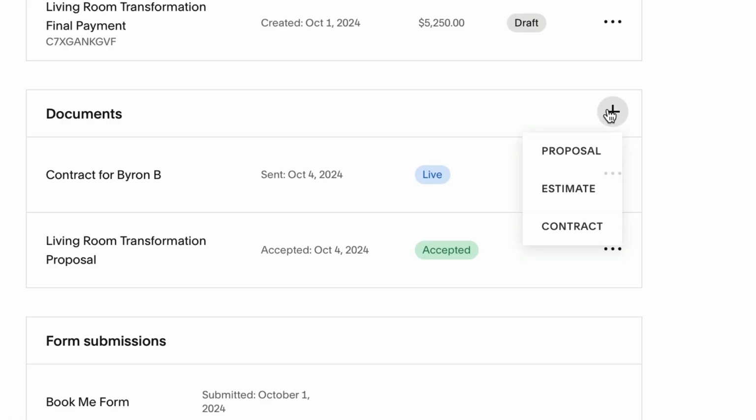Get hired and onboard clients with documents such as proposals, estimates, and contracts. Click Create from the Invoicing dashboard or from your existing project, and you can select from several different document types.